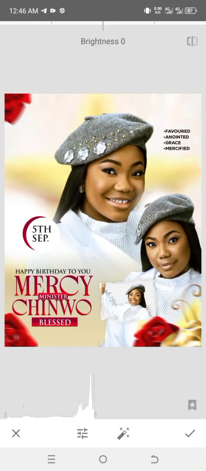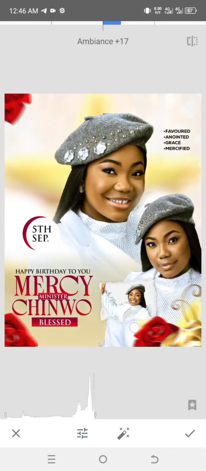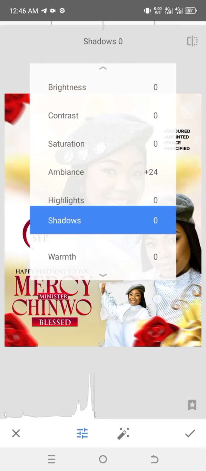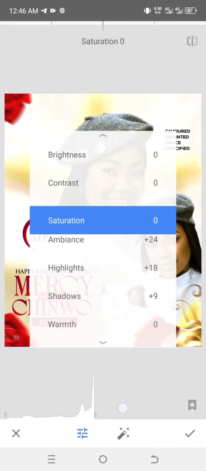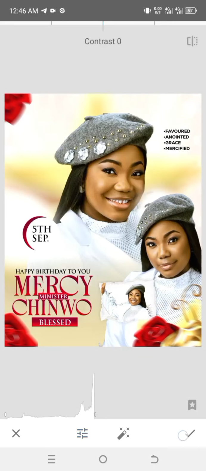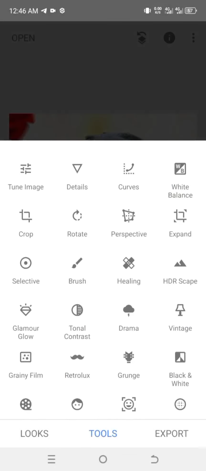Okay, so I'm going to click on tune image. I'm not going to be doing much from here. I'm just going to go to ambience and increase the ambience. Okay, 24. Highlights. Shadow just a bit. 9. I think I'm okay. Every other thing is okay. I'm just going to mark this good sign.